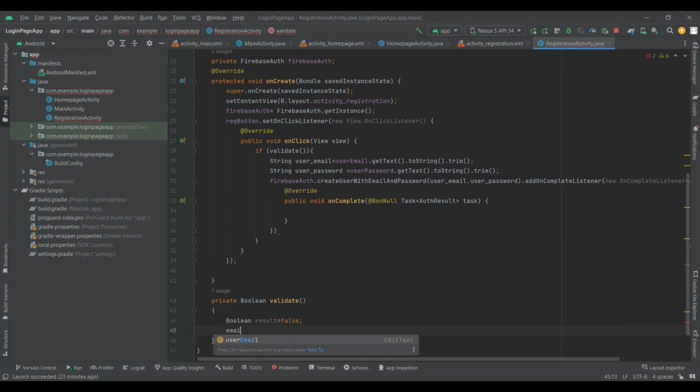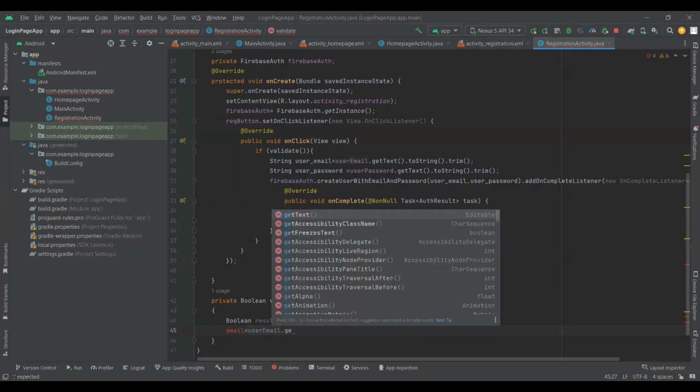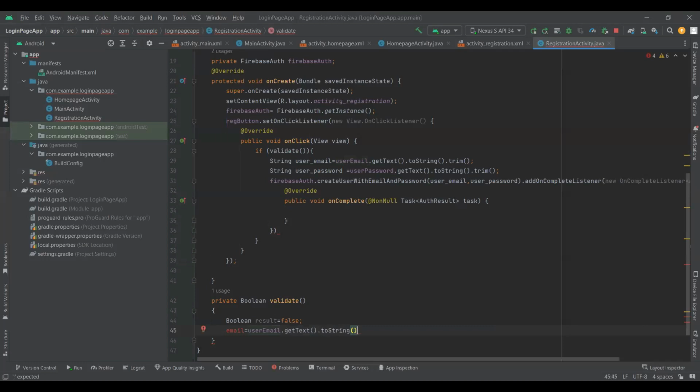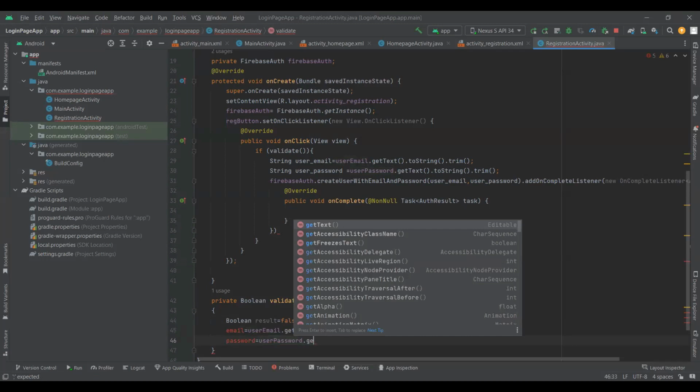Email I'll take. Email equal to userEmail.getText().toString(). Okay, so the email ID is taken. We're taking email here, and let's take password also. Password equal to userPassword.getText().